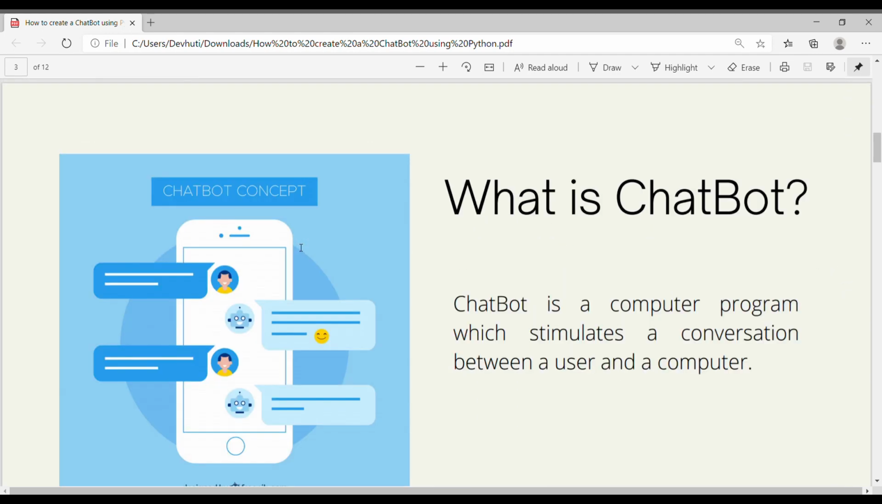So, first of all, what is a chatbot? Chatbot is a computer program which simulates a conversation between a user and a computer. As the name suggests, it's a bot which can talk with you as a normal person. Nowadays, we see these chatbots are integrated with various websites. If customers have any queries, they can first talk with the chatbot like they are talking to a real person.